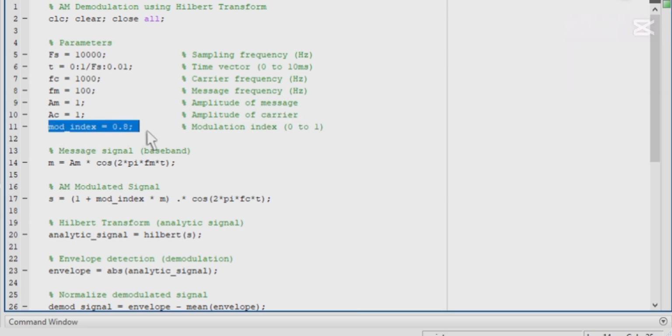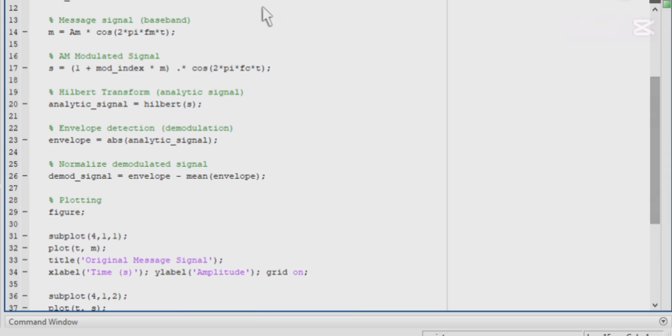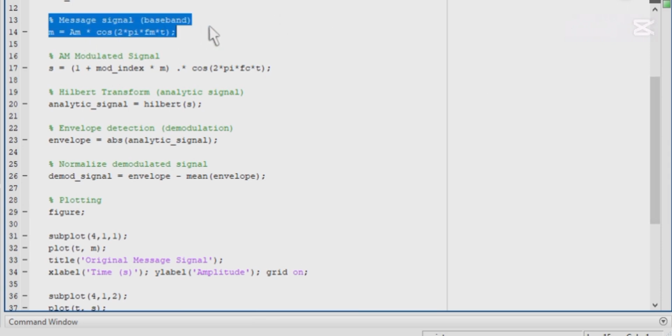And mod index is the modulation index, set to 0.8, which controls the depth of modulation. Now, we create the message signal, which is a simple cosine wave. This is our baseband signal that we want to transmit.